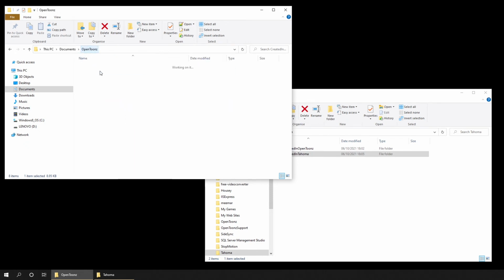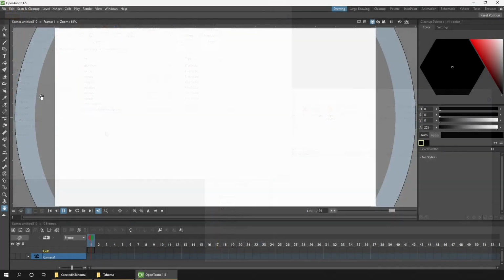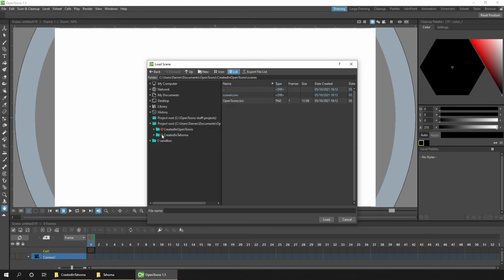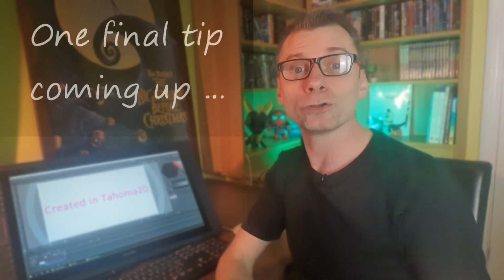So if I go back to my project created in Tahoma, you'll see its details file is just called tahomaproject.xml. So let's rename that to created in Tahoma underscore otprj.xml. And now when we run OpenToonz and try to load the scene, the project shows as a recognized project and you can load the scene. So that's all there is for opening a scene file in another program.